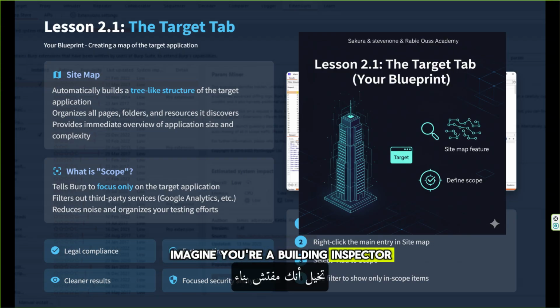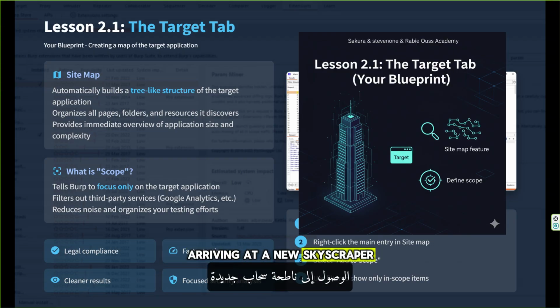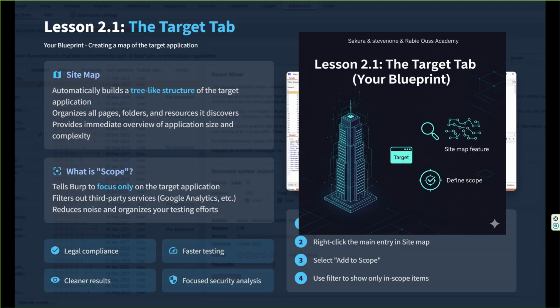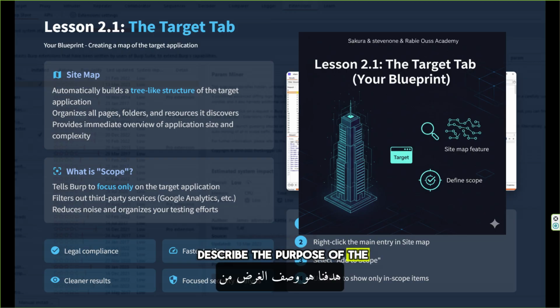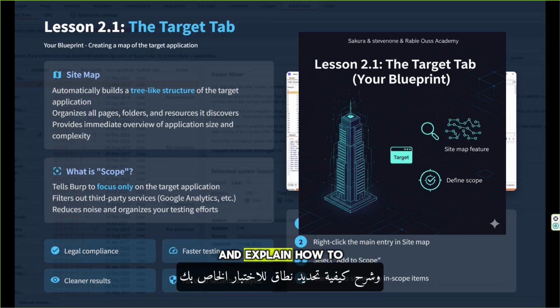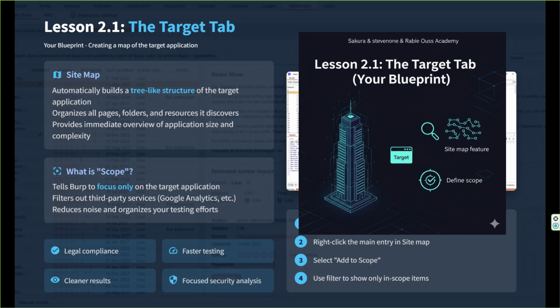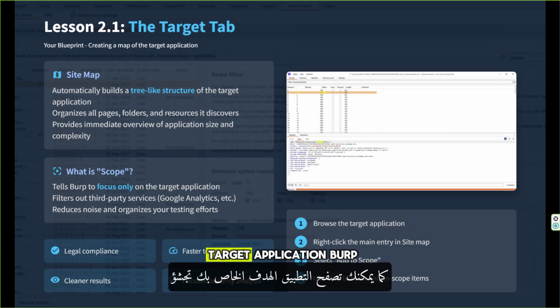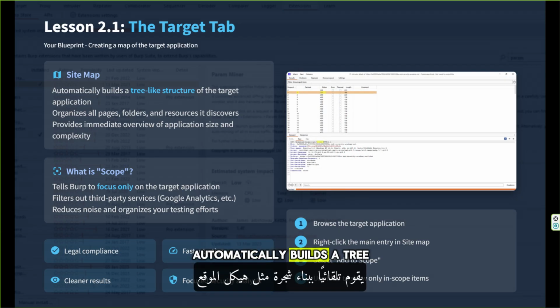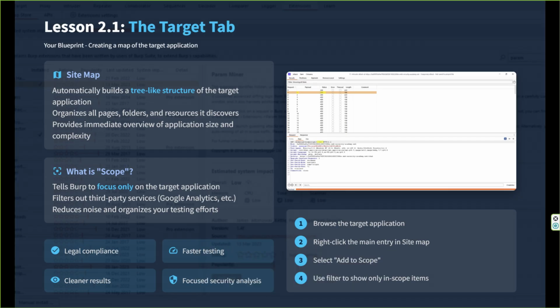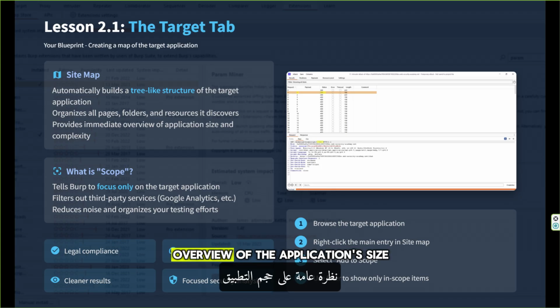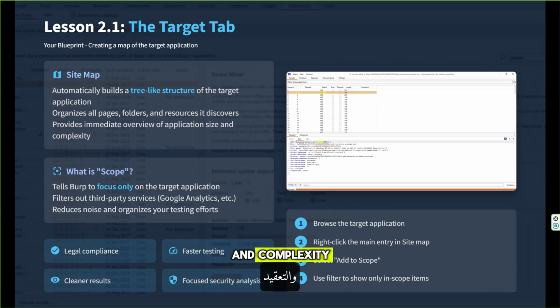Lesson 2.1: The Target tab, or your blueprint. Imagine you're a building inspector arriving at a new skyscraper. Before checking individual rooms, you'd want the building's blueprint. The Target tab in Burp Suite is your application's blueprint. Our objective is to describe the purpose of the sitemap feature and explain how to define a scope for your testing. As you browse your target application, Burp automatically builds a tree-like structure of the site in the Target Sitemap tab. This gives you an immediate overview of the application's size and complexity.